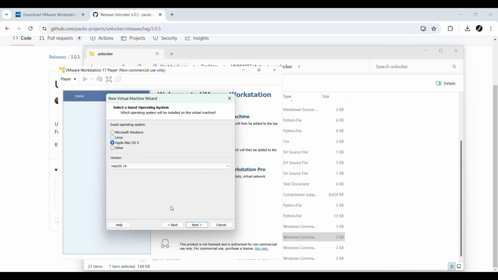Okay, for today we learned how to install VMware and how to unlock VMware for our Mac operating system.